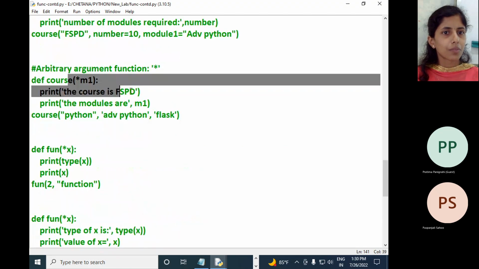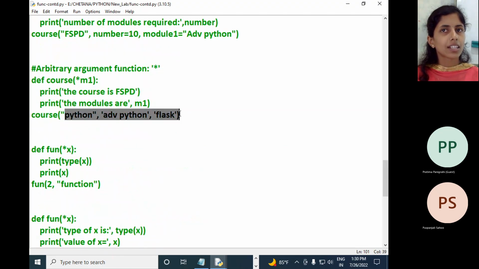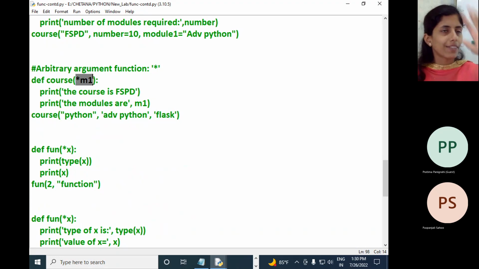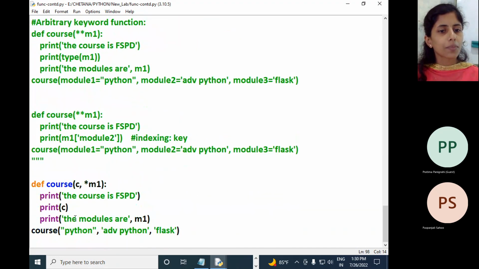Where have I taken it from here? How many arguments are here? Three. There is only one argument to receive and that too you have put star. All three will get received there. Here how many are there? Three. You are passing two. If you simply write like this, it's an error.